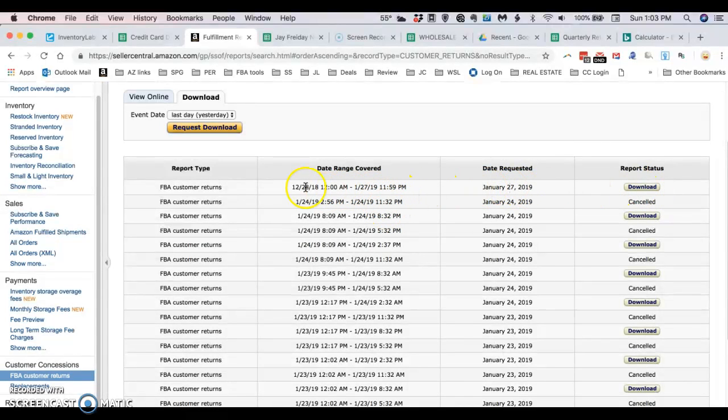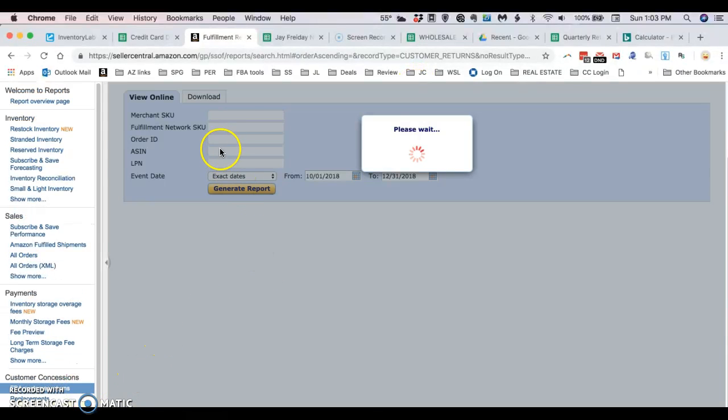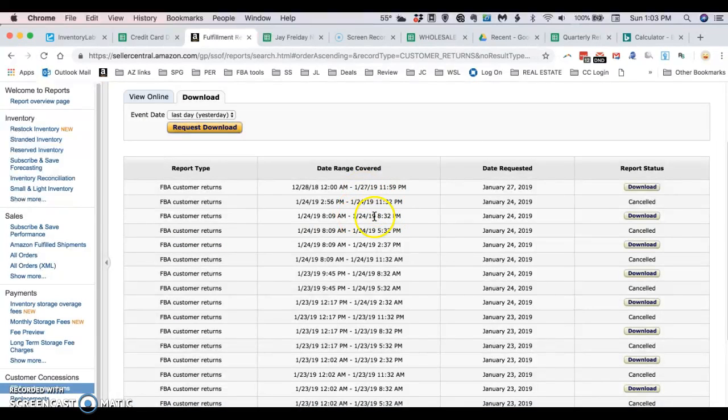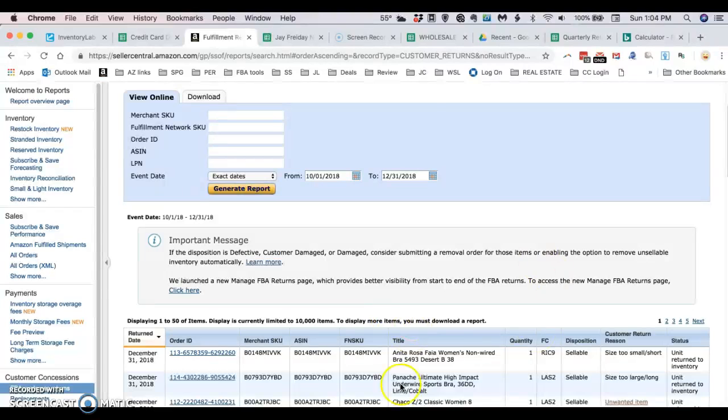So this date range covered is 12/28 to 1/27. No, that's the one I ran earlier. So let me refresh this. All right, so I take that back. You don't go here. That's going to give it to you here.